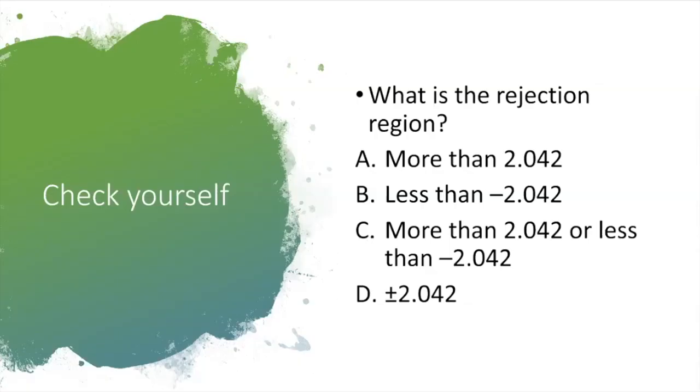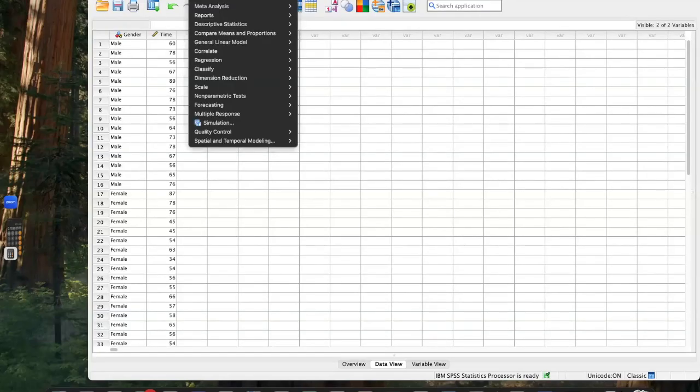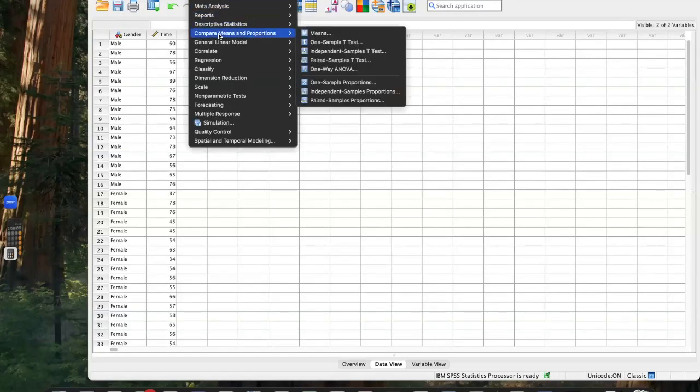All right, now here comes the fun part where we're going to do step 4, which is calculating our observed T. So let's go ahead and go there. Okay, so let's do our independent t-test. So the first thing we're going to do is click Analyze. Then I'm going to scroll down to Compare Means and Proportions, and then we're going to scroll to Independent Sample t-test.